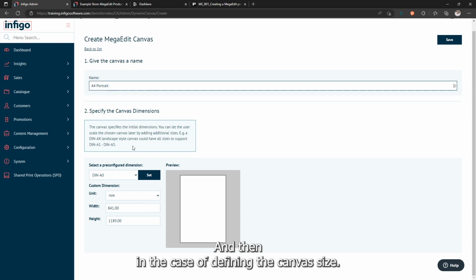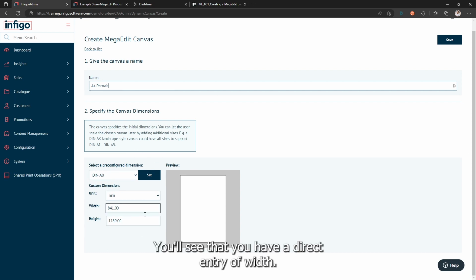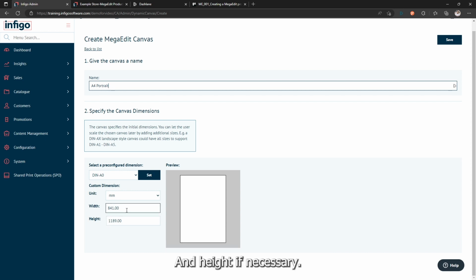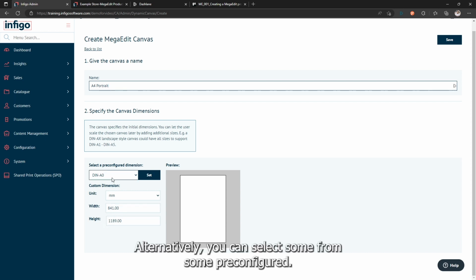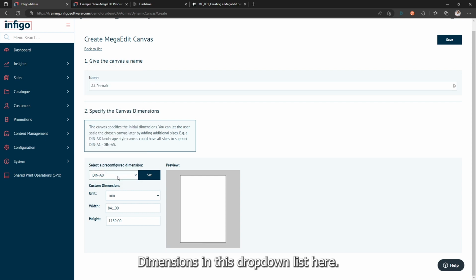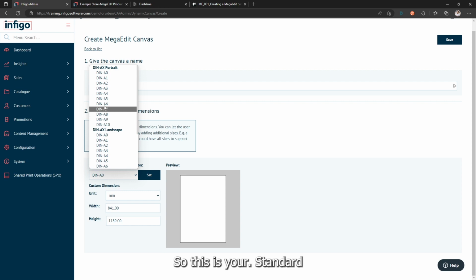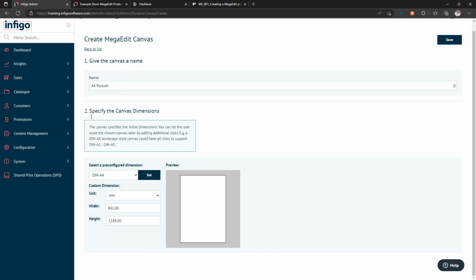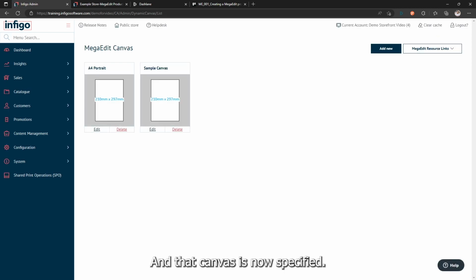And then it's a case of defining the canvas size. If you come further down, you'll see that you have a direct entry of width and height if necessary. Alternatively, you can select from some pre-configured dimensions in this drop-down list here. These are your standard A sizes in both portrait and landscape. If we pick A4 portrait, for example, and click on set, you can see that those sizes are altered based on those selections. I'm then going to click on save, and that canvas is now specified.